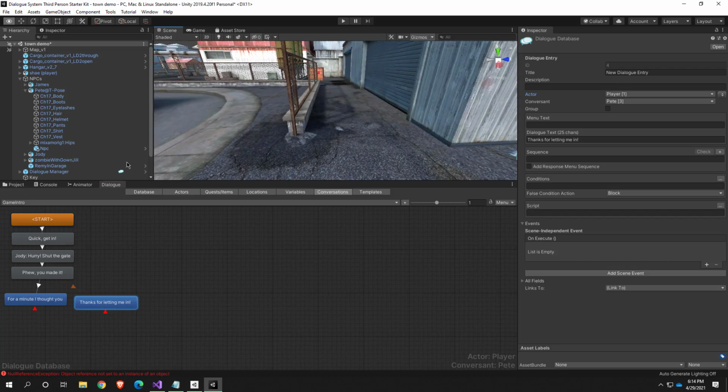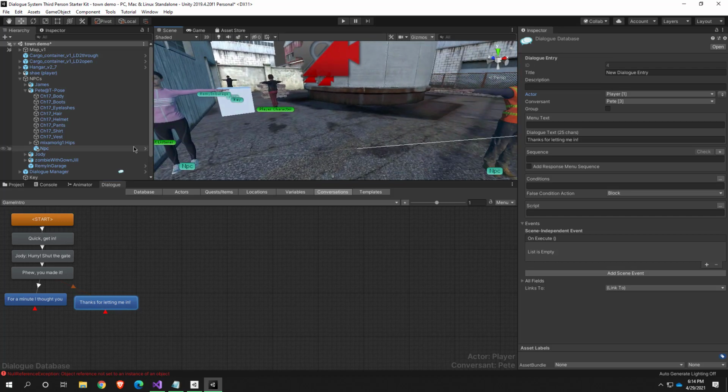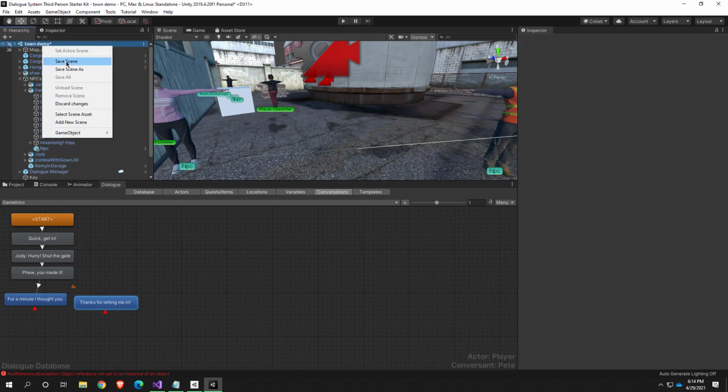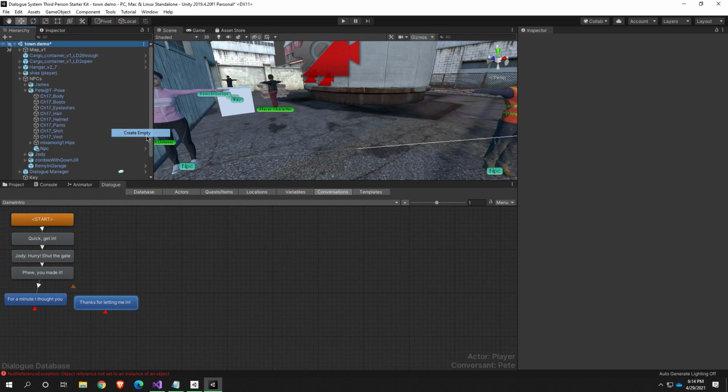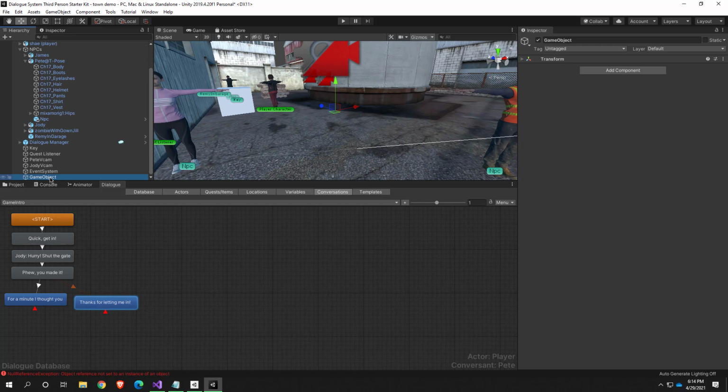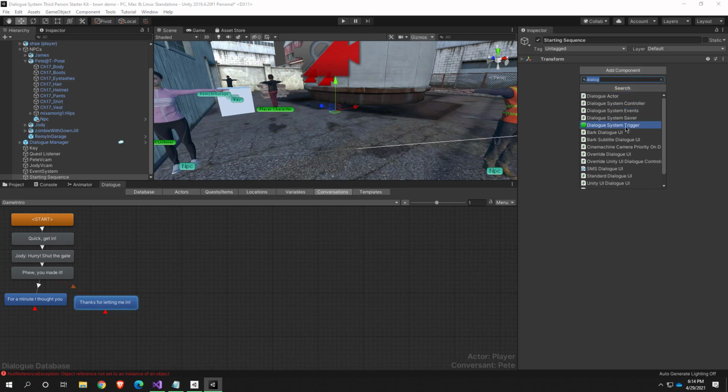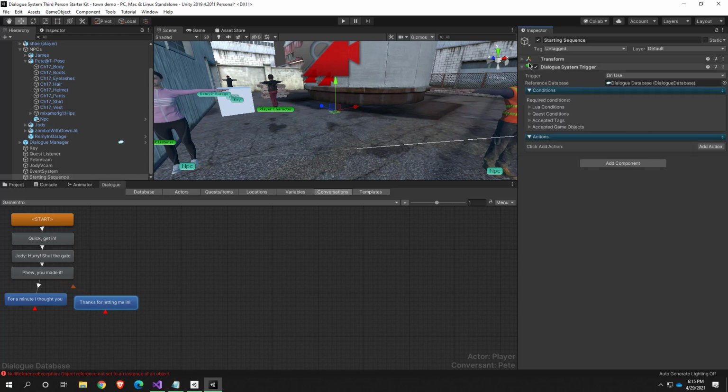First thing I want to do is set it up so that it just plays right off the bat, which is pretty easy. To make things clear, I'm just going to make an empty game object. So I right clicked on the level and hit create empty, and I'm just going to rename this game object starting sequence, and I'm going to add a component. I'm going to add the dialogue system trigger. If you start typing dialogue system trigger, you should see it. It's got the green widget thing here.